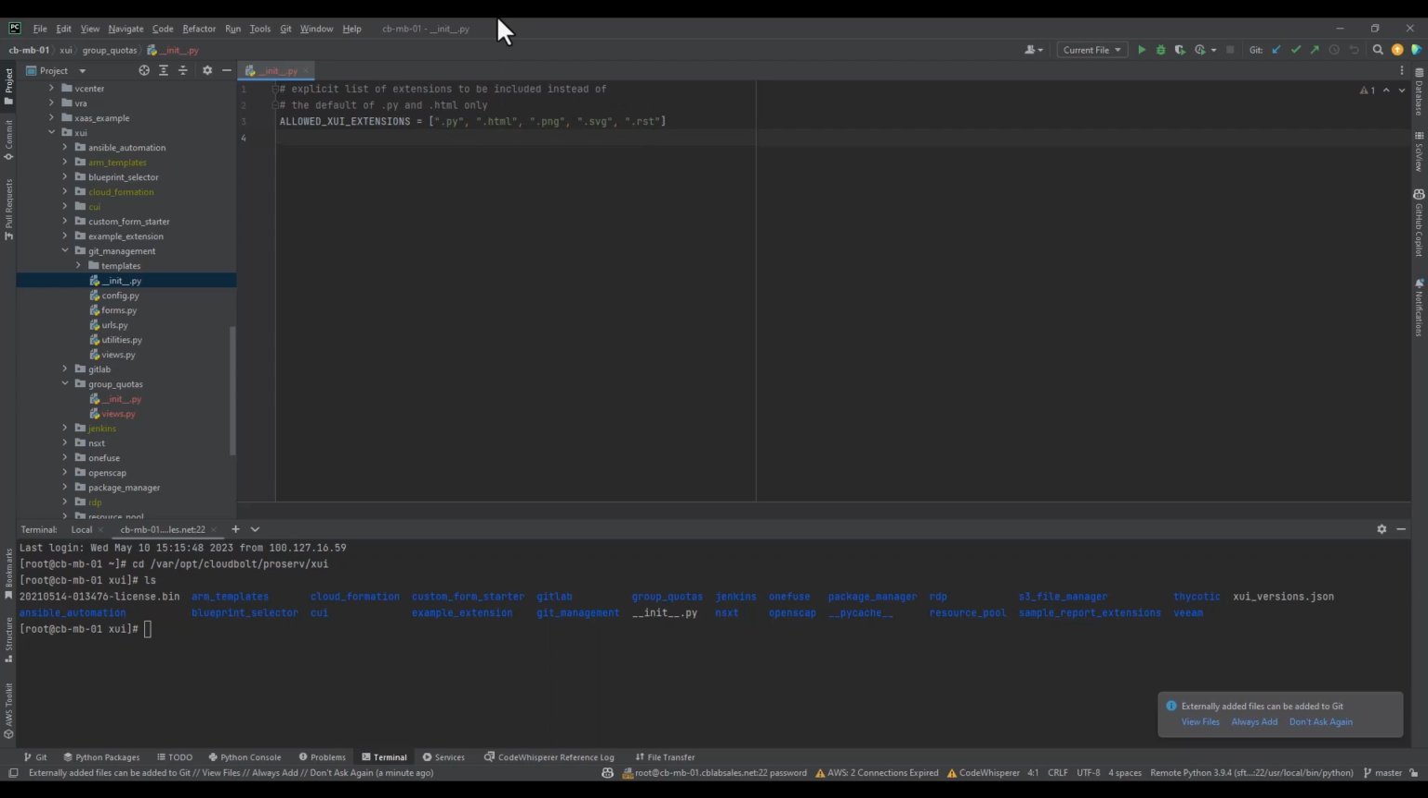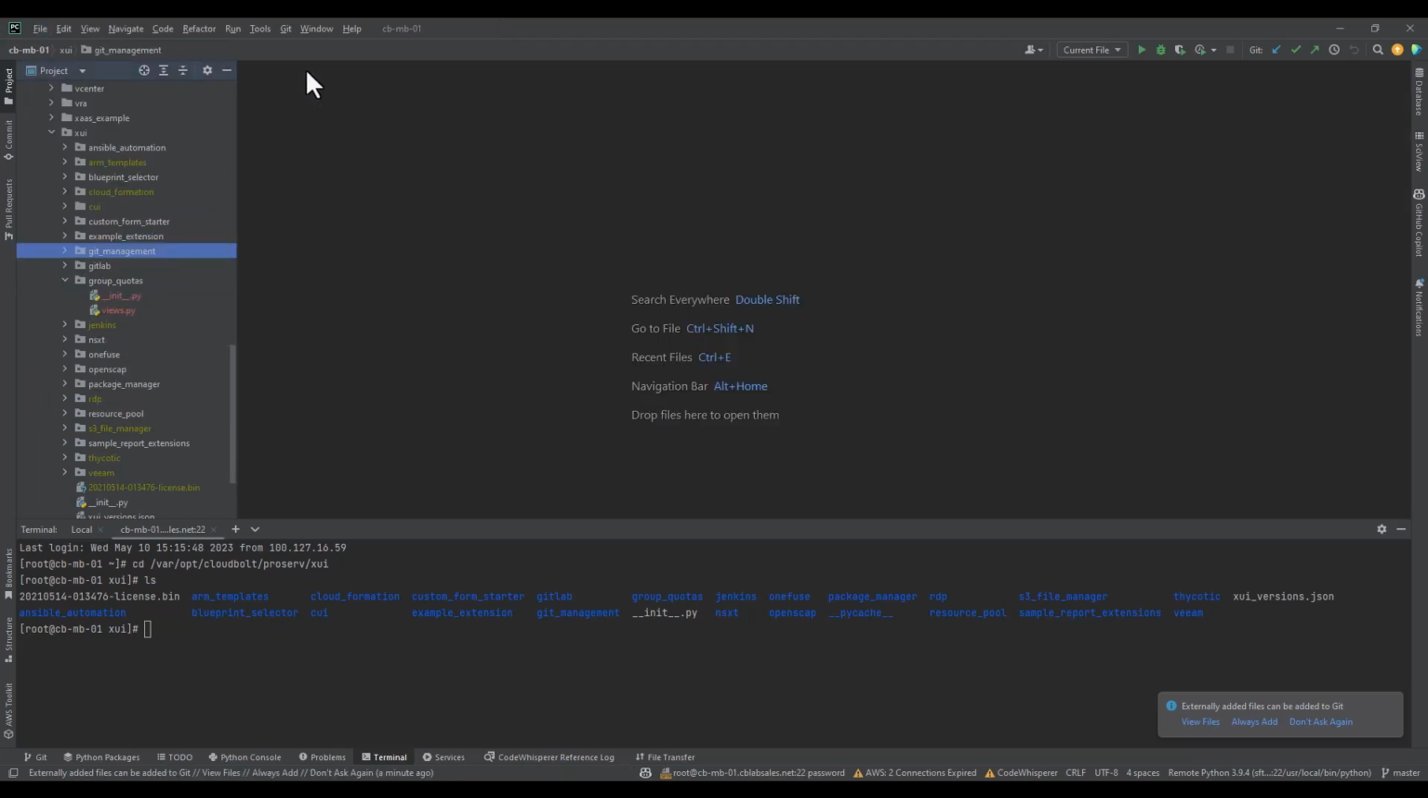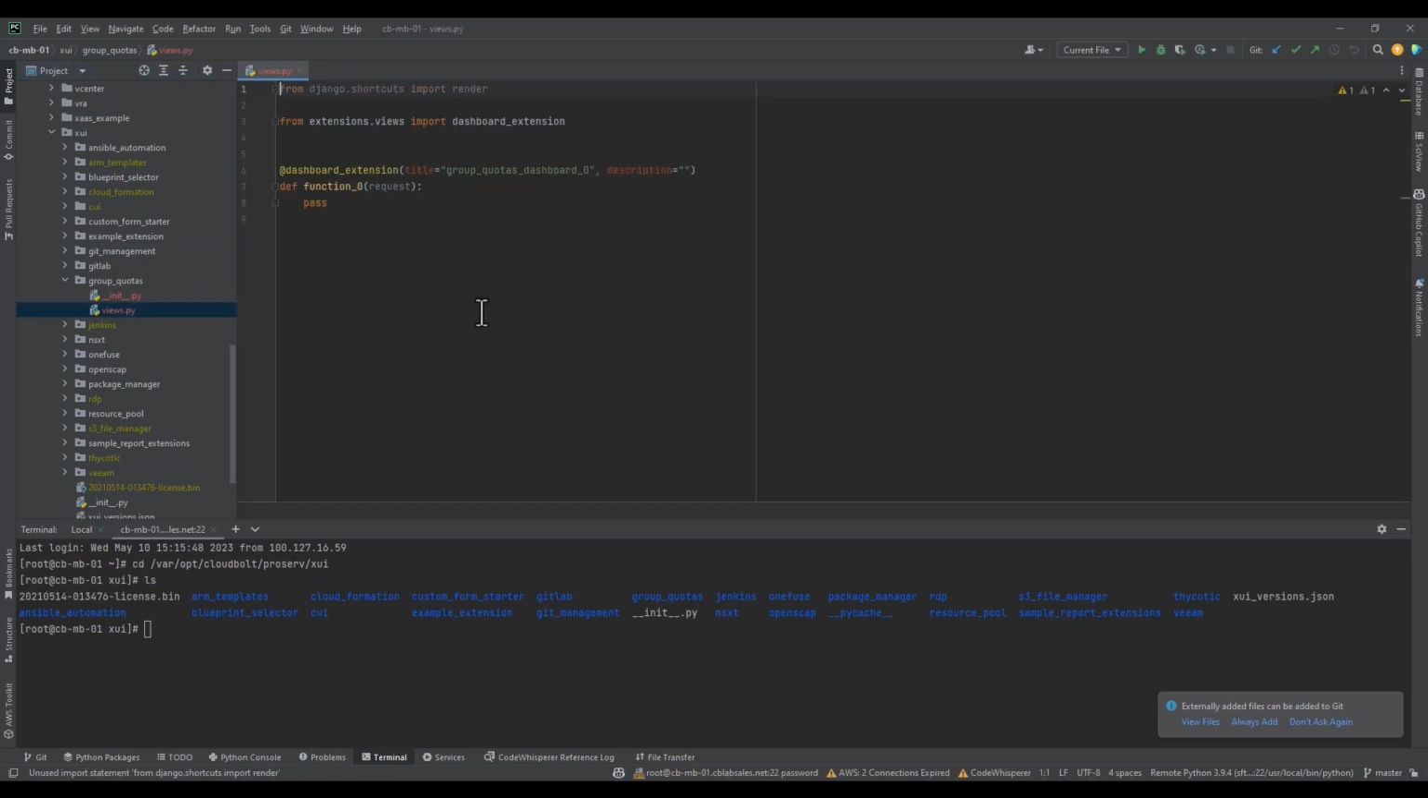So it's out of practice, it's one of the first things that I do. But I'm going to go ahead and save all. My init file is now set up. I can close it. There's probably not much else I'm going to do with it from here on out. And then we go into the views file.